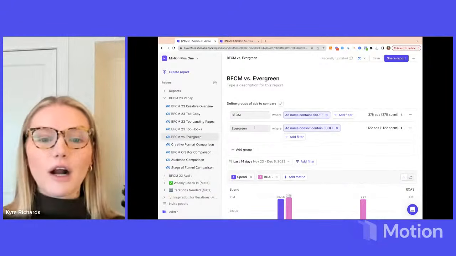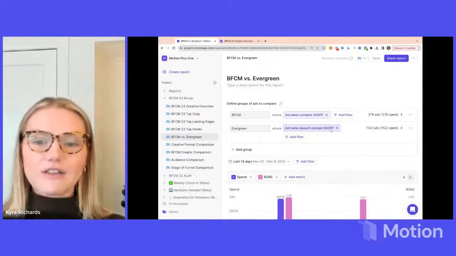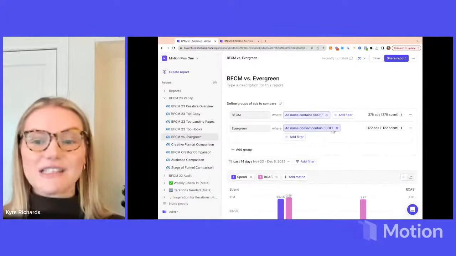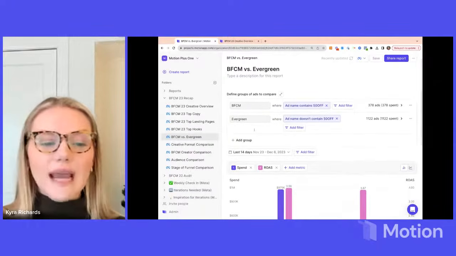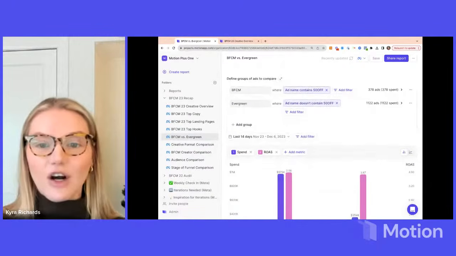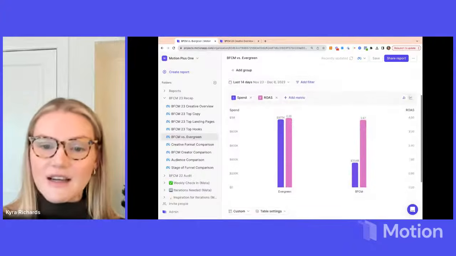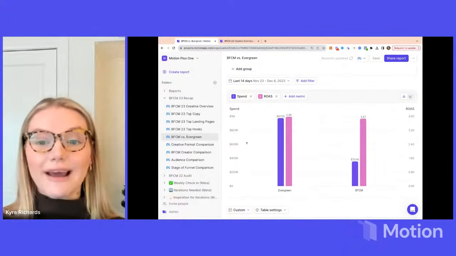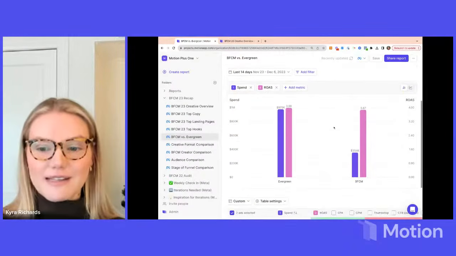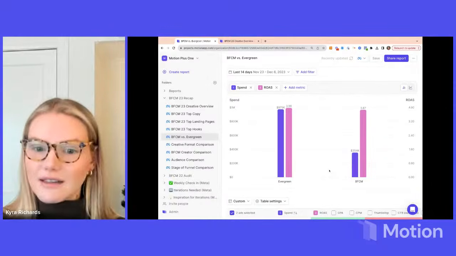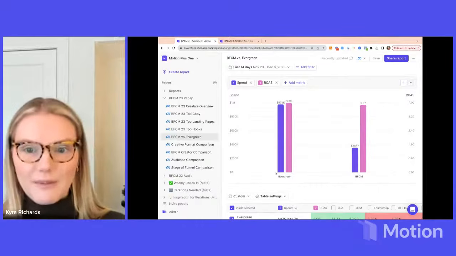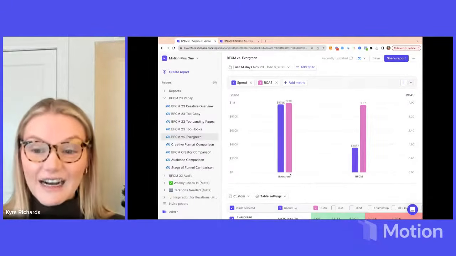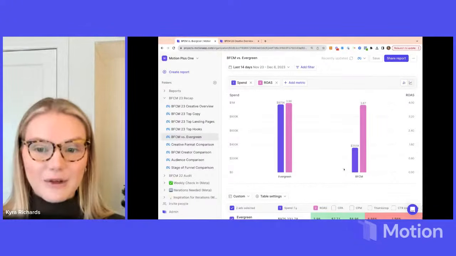And then for our evergreens, they're not going to have the 50 off in there. So we're just going to say, hey, anything else that doesn't contain that 50 off, bucket that into evergreen. And so once we have that going in based on our naming conventions, we now can start to see what actually happened between these two different segments. Interestingly enough, in this account, we actually scaled our evergreen a little bit more and had a slightly higher return than some of our BFCM creatives.